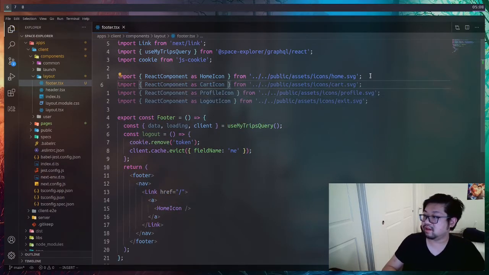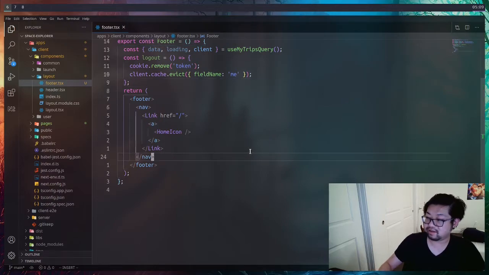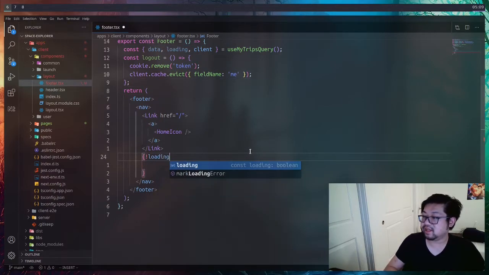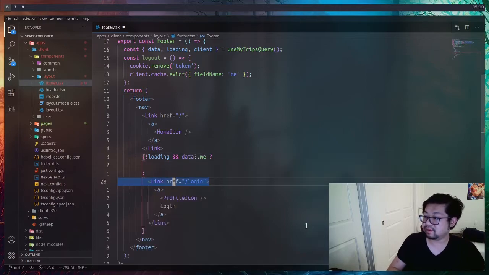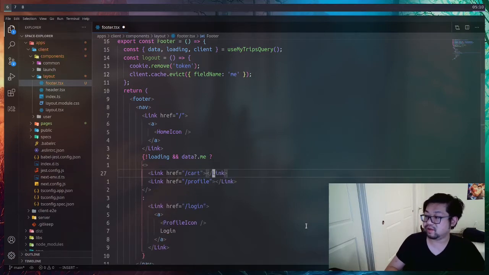Okay, so that'll be the cart icon, profile icon, and the logout icon, which is actually the exit SVG. But the rest of the links are going to be rendered inside of a ternary because we need access to the data first. Specifically, we need to know if the user is logged in, so the data.me query or me property. If they're not logged in, we'll have a link here for the path of login page. But if they are logged in, we'll have links to the cart and profile page.